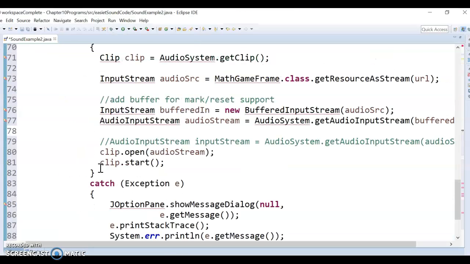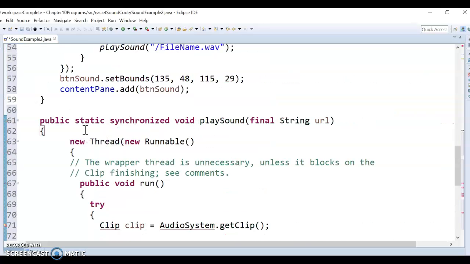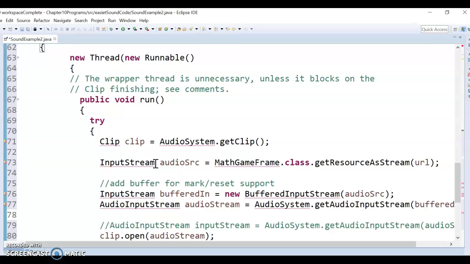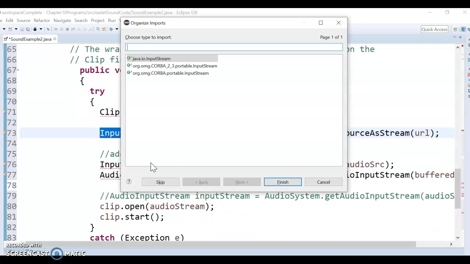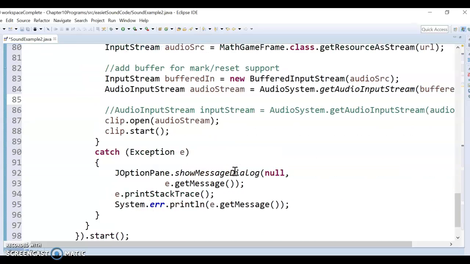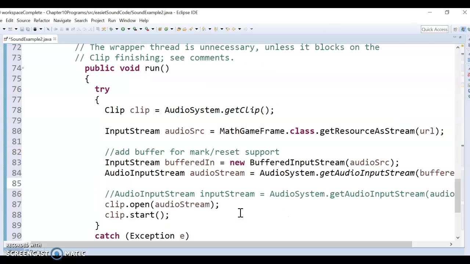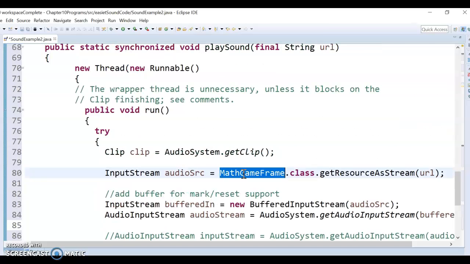All right, and then let's see. It looks like there's a bunch of stuff that has to be imported, so I'm going to hit Control, Shift, and O to import it all. I just want the basic Java IO stream there. So that imports a bunch of stuff, and now it looks like it's okay. And then you do want to change something here.